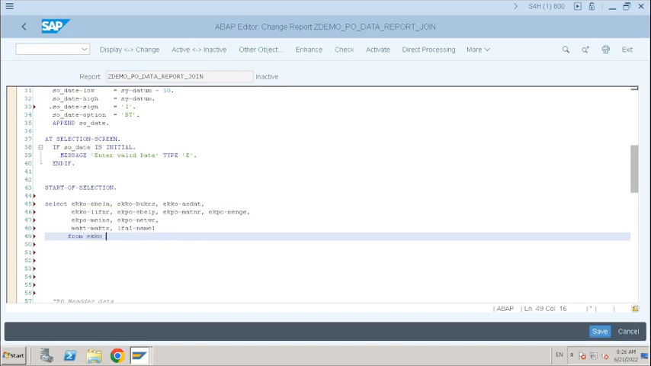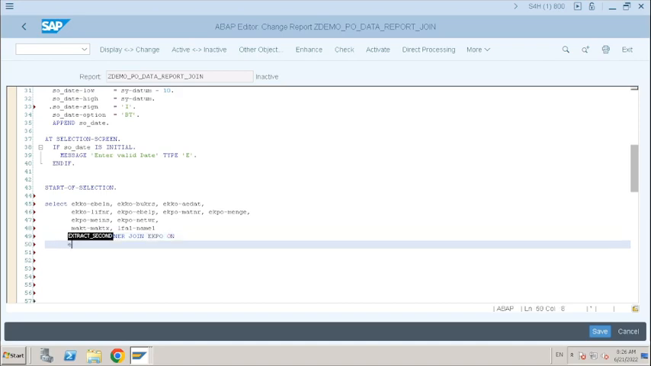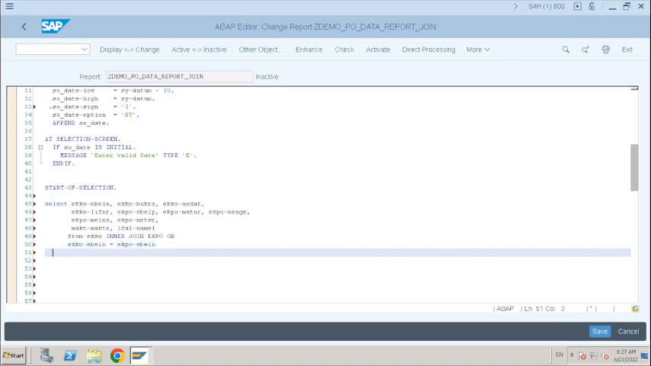From EKKO. What is the next statement? Inner join. The join type might be inner join or outer join. Inner join on which table? EKPO, and the join condition using ON. What is the common field between EKKO and EKPO? EBLN is equal to EKPO tilde EBLN. That is the join condition.